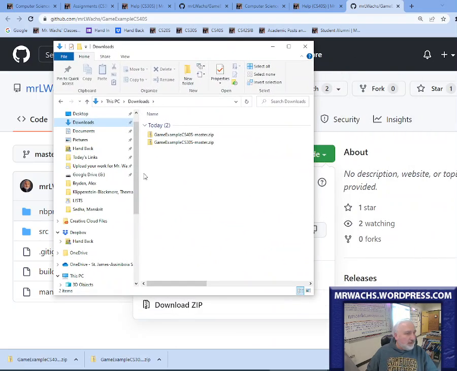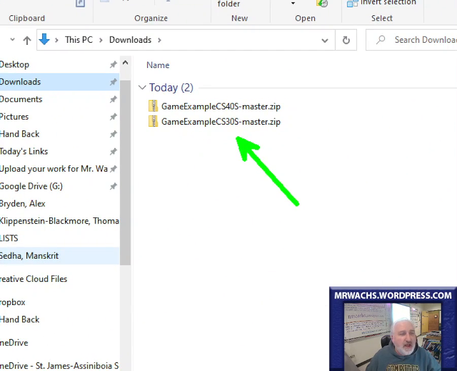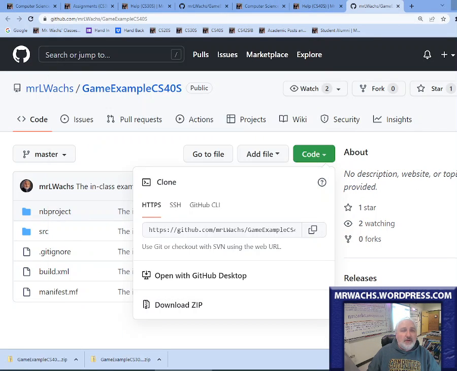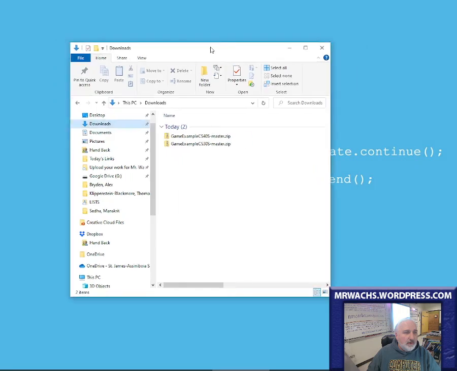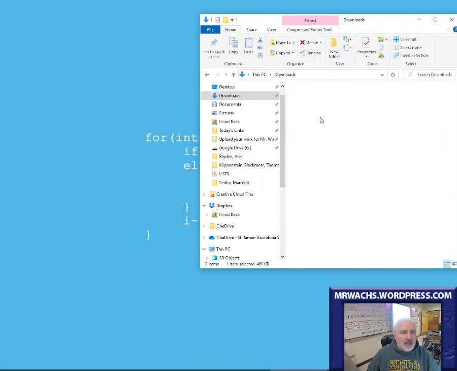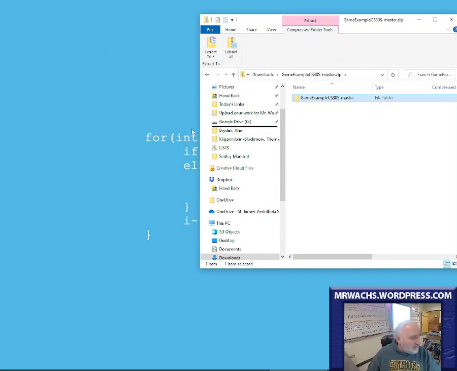So now I'm going to take a second to open up my downloads folder. And there they are. The two files have been downloaded. Now they're downloaded as zip files, so I'm going to unzip these things. And you know what I'm going to do? I think I'm just going to put them right on my desktop. So I'm going to start with 30S. It's a folder full of stuff. I'm going to put it on my desktop.